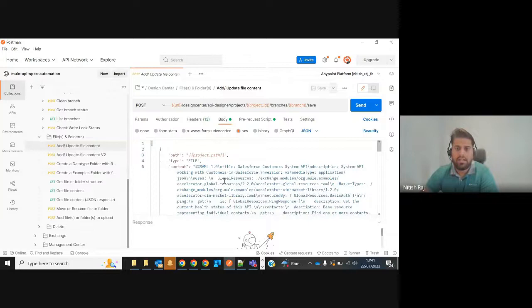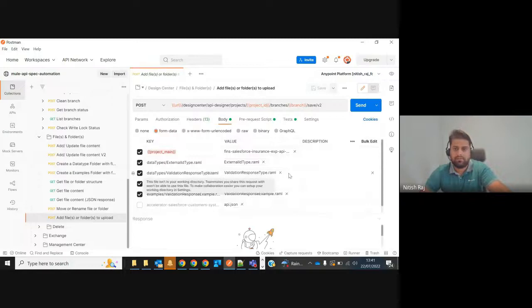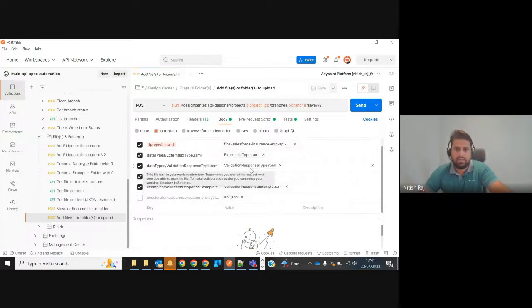If you're not happy with this, you might be wondering, I don't want to put the content here. I can just directly upload the files and folders there. So we have this for that. You mention your files and folders structure here, and you can import from your project directory and just upload it.